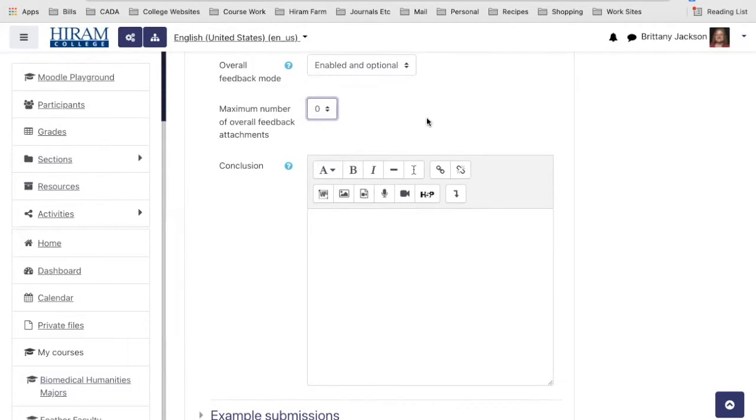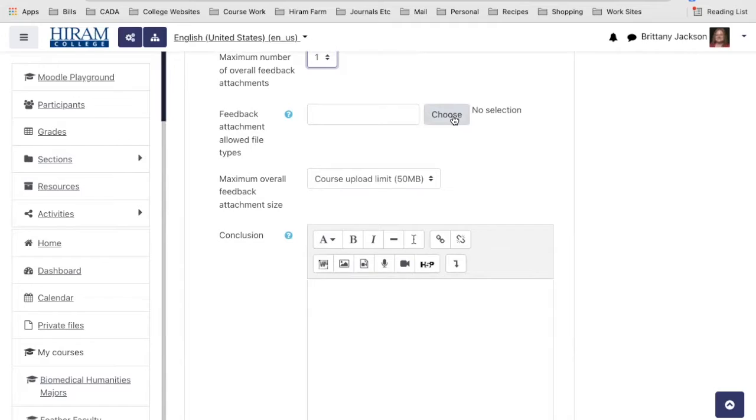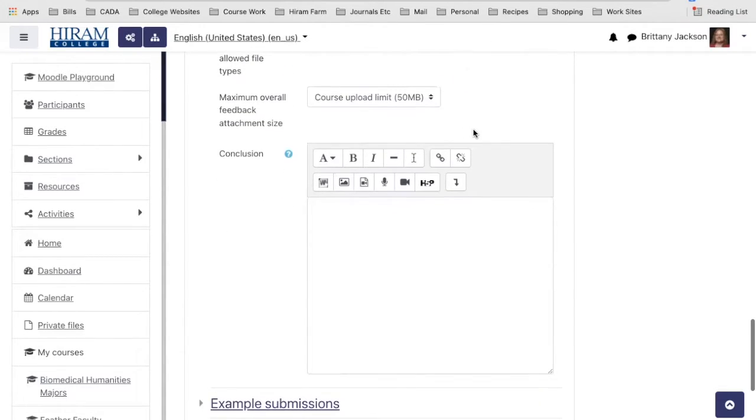So maybe there's a peer's paper that they've edited, and you have an additional document you want them to use when they're doing the peer review. So maybe you want to make sure that that's 2 in that instance. I'm going to put 1, and again, just like before, you can determine what kind of feedback attachment and file type you're expecting. Same with the course upload limit, which is 50 megabytes.